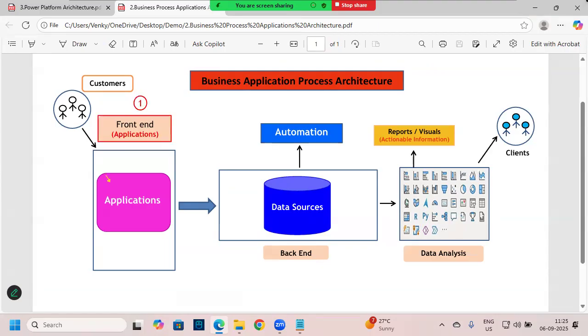Which applications come under the front-end? Any guess? Apps, websites, and then chatbots. These three will come under the front-end. Front-end means whatever the users are able to see with their eyes, those come under the front-end.